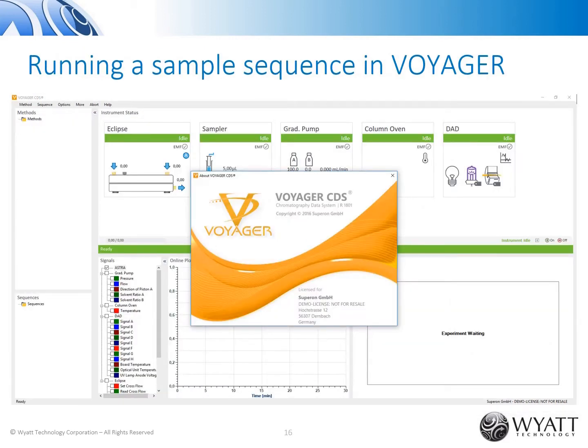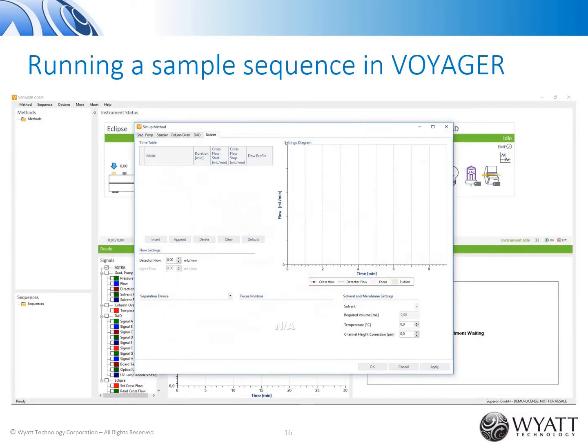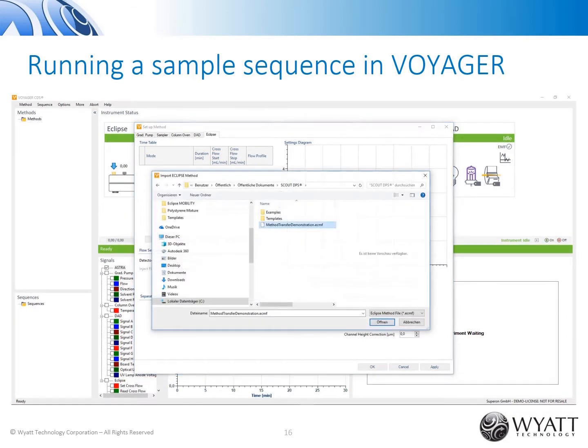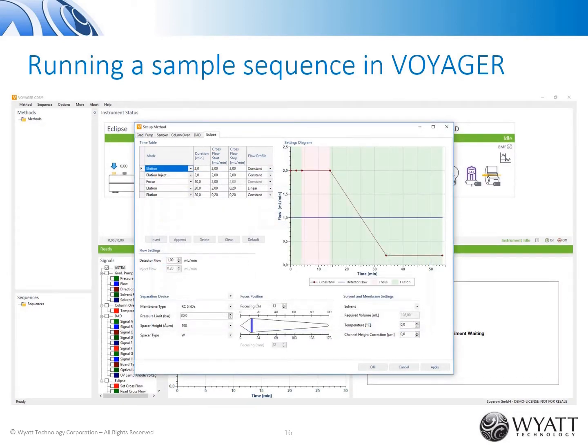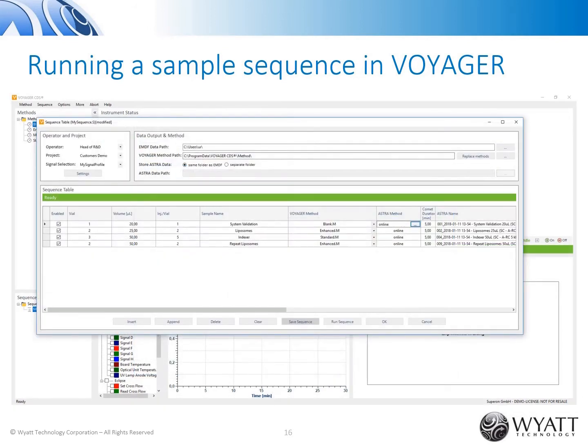Here we are in Voyager. So what we do is we import the method that we have developed with Scout. So we just select the data file, load it into Voyager, and then save the method. Next, we define the sequence table.